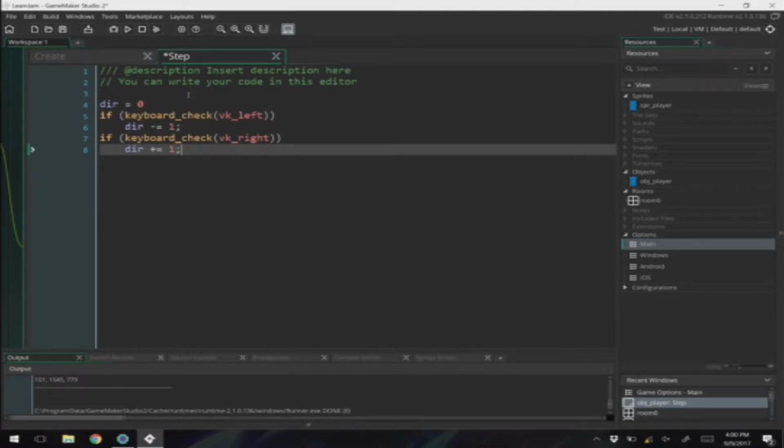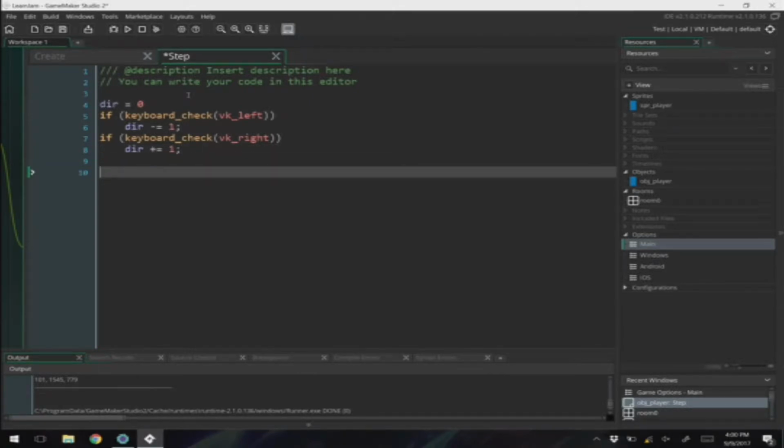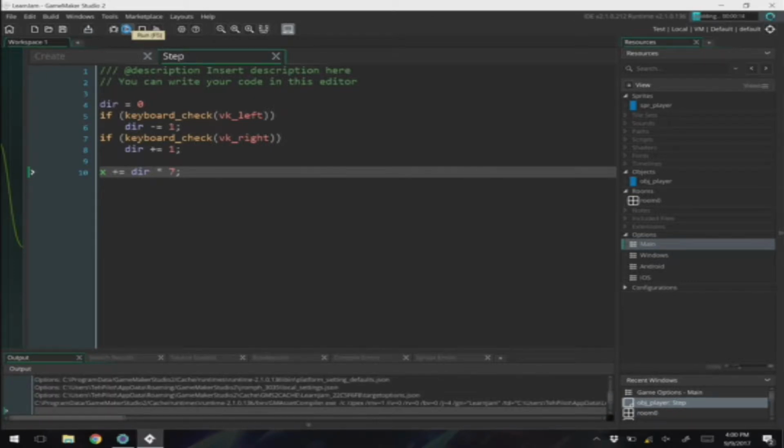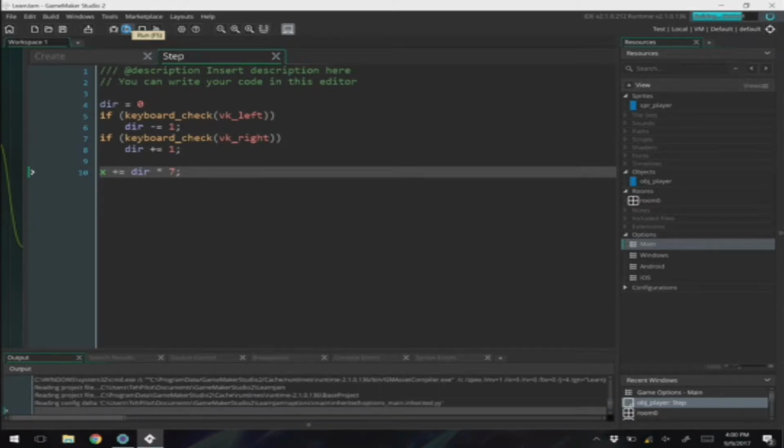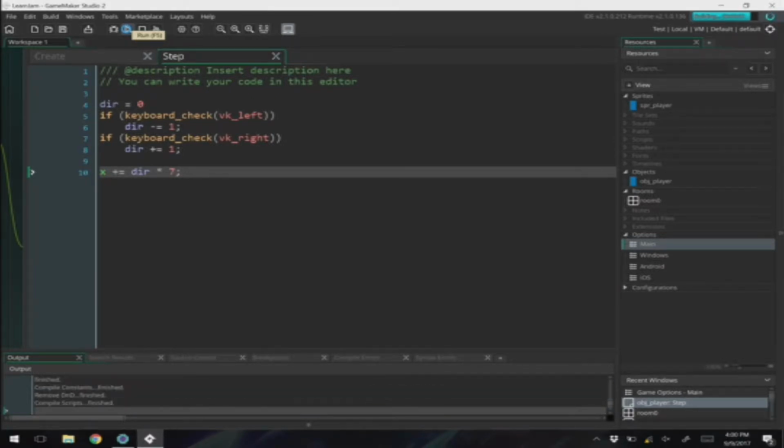Actually, because if they press both, it's going to be 0. So what this is going to do is now we can do x plus equals dir times that 7 we had before. Now, you'll notice nothing has changed. It's not x speed, it's just x. Yeah, I have dir equals 0. Don't forget the dir equals 0.